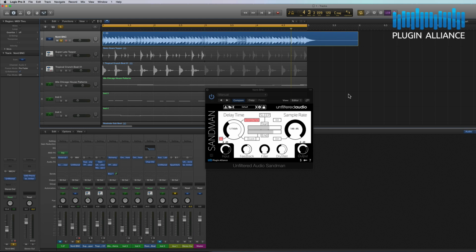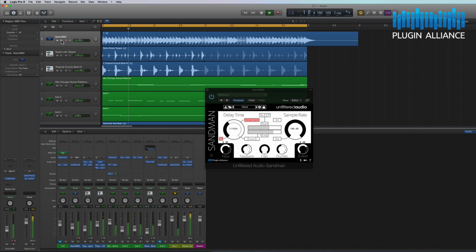Here we are in an active project with an instance of Sandman loaded, and it's actually treating a single synthesizer here at the top of the mix. I'll play the entire mix and then we'll listen to the synth in isolation. So this is a synth by itself. It's actually a hardware synthesizer, and we've got some basic delay already placed on the track.